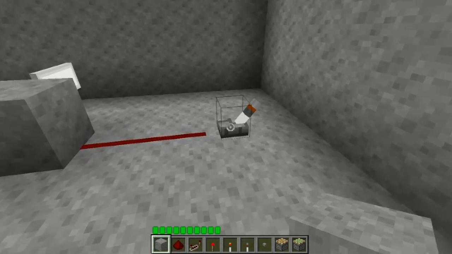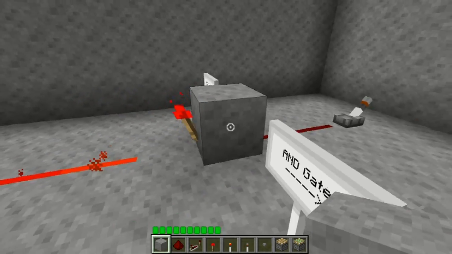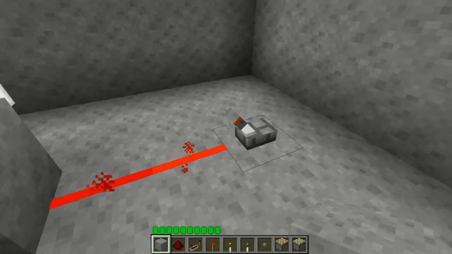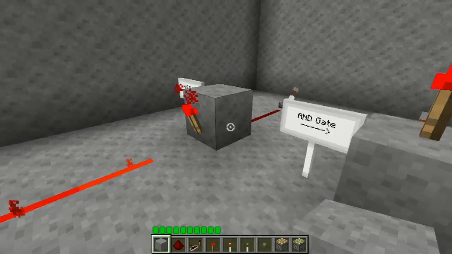That was weird. Alright. So it's just a torch on a block. When this is on, output is off. Input is off, output is on.